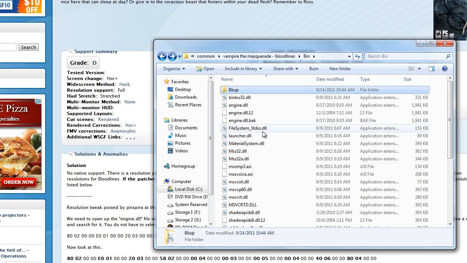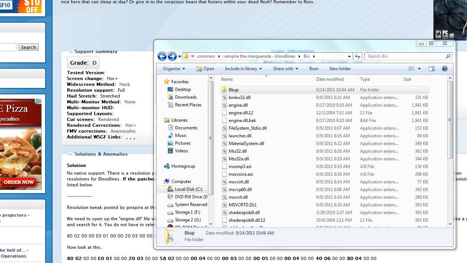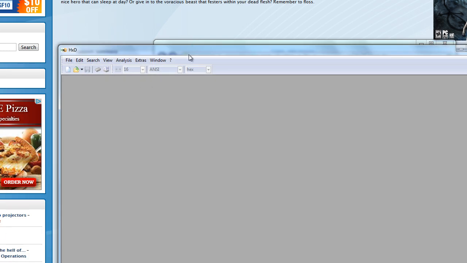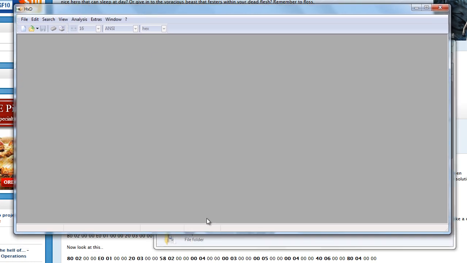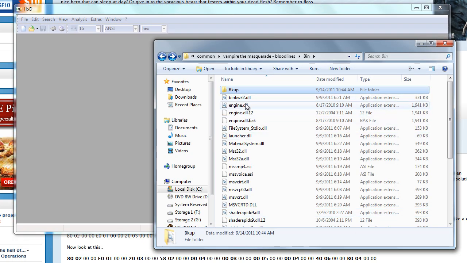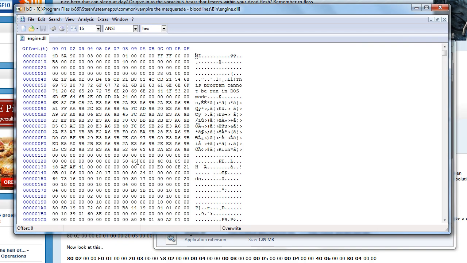Now, once you've got that in place, you're going to want to open up your Hex Editor. For me, I use something called HxD. Just go ahead and Google that. I'll also put a link to where you can find that. But HxD looks kind of like this. It's going to be pretty blank right now until you drag and drop the file that you're going to be editing. So we're doing engine.dll, and you're going to see something like this.